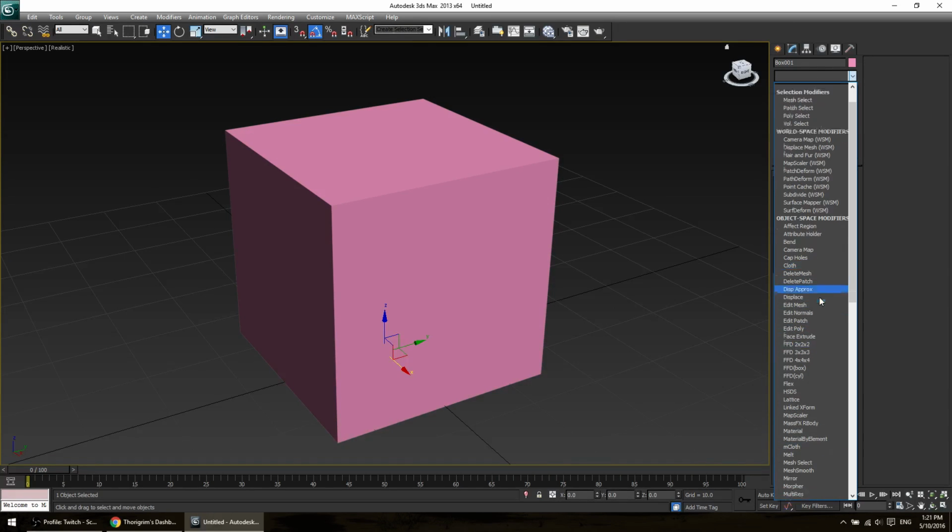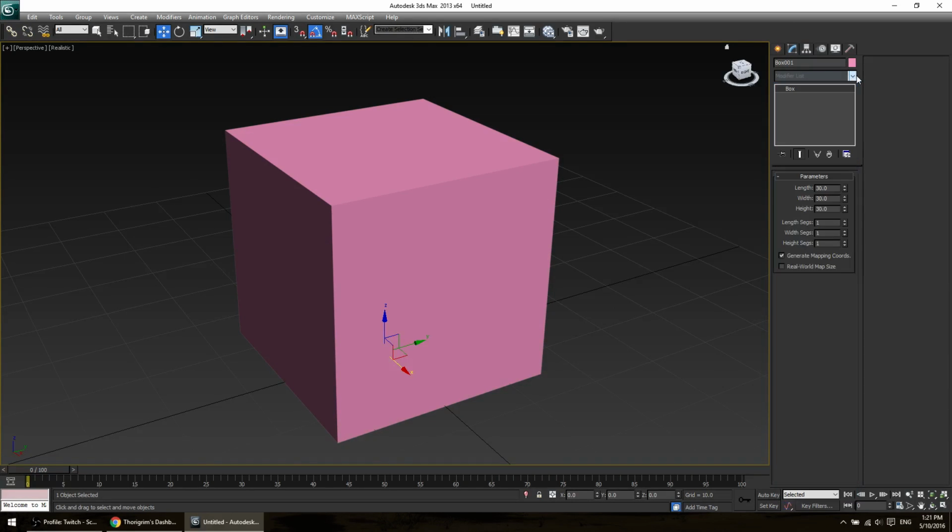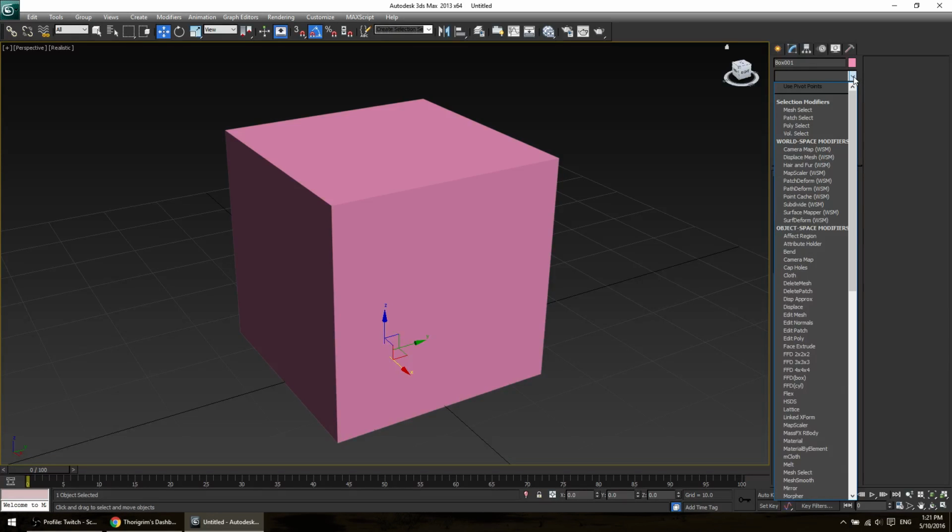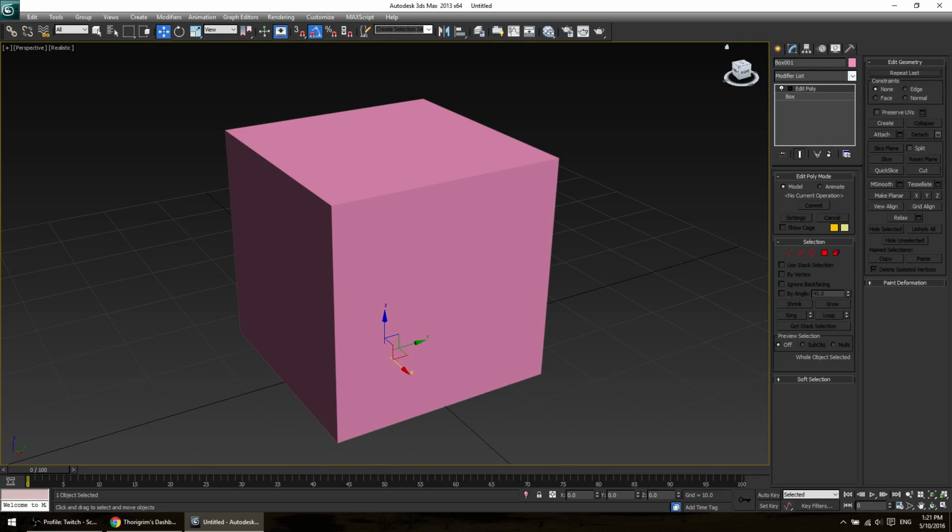This list also, if you just click it once, so you get it to pull down and you start typing, so edit, you'll see that it kind of snaps. So P will bring you to the P's, S to S's, E to E's. You want editable poly. In this case, edit poly. Edit poly, editable poly. They're both in there. They're pretty much identical.